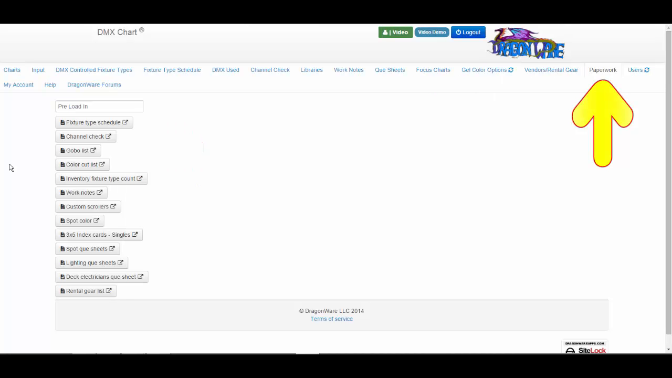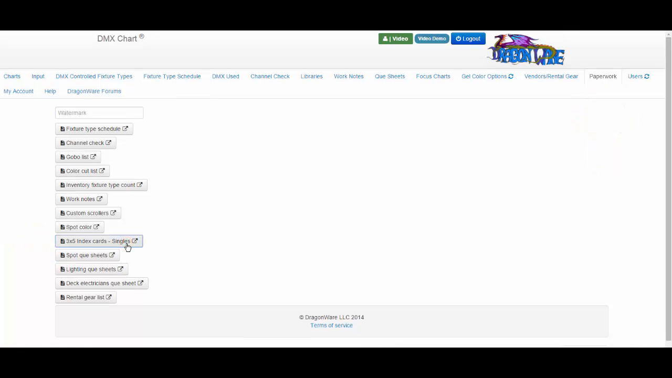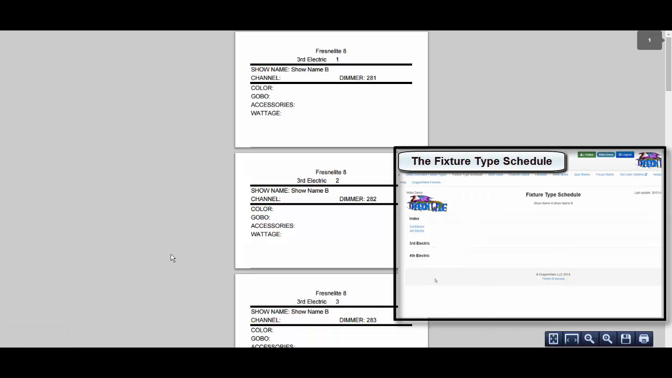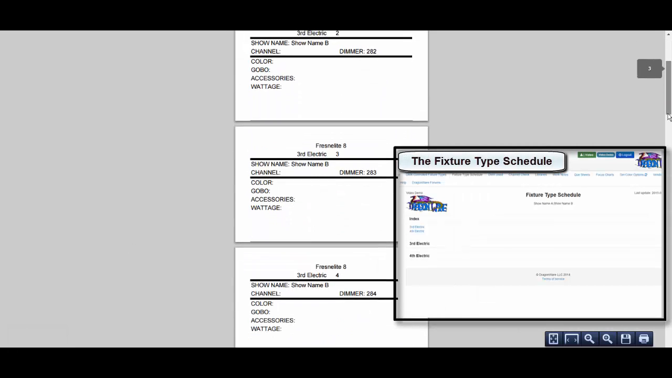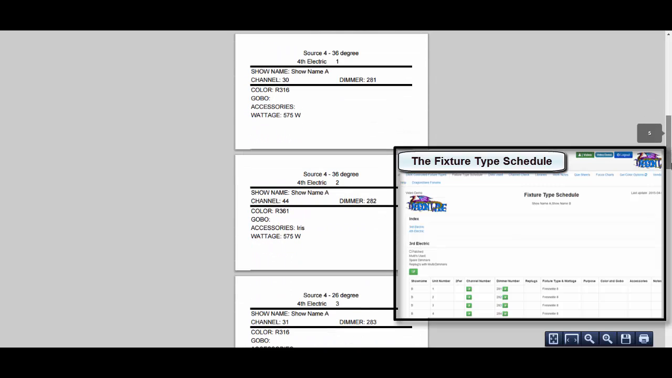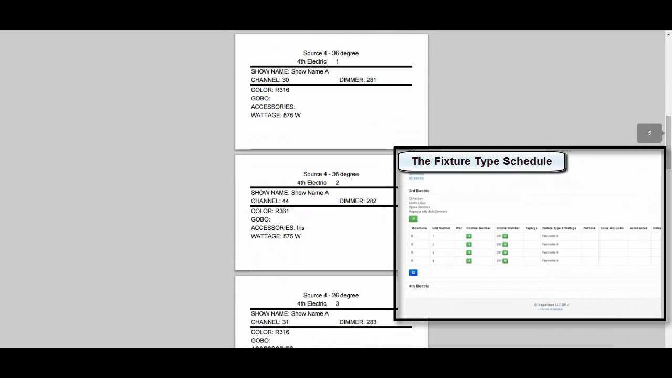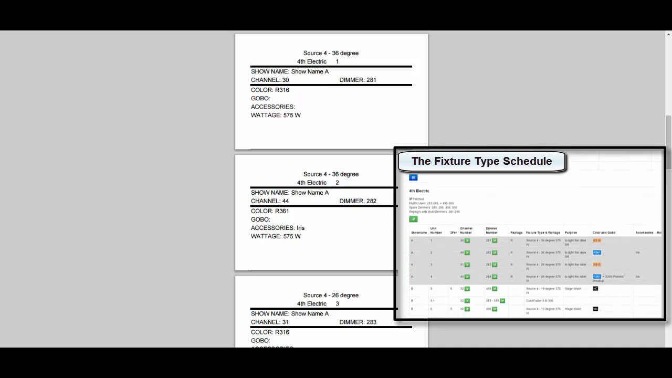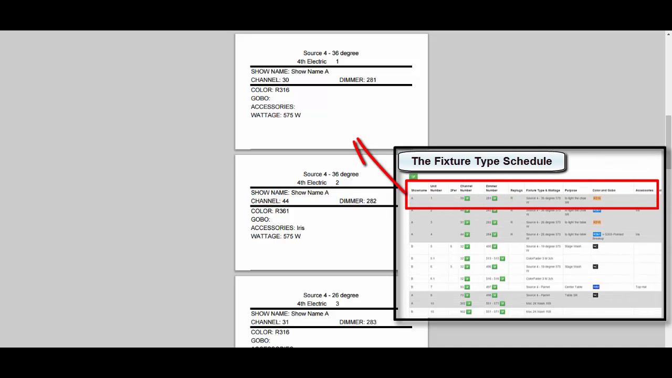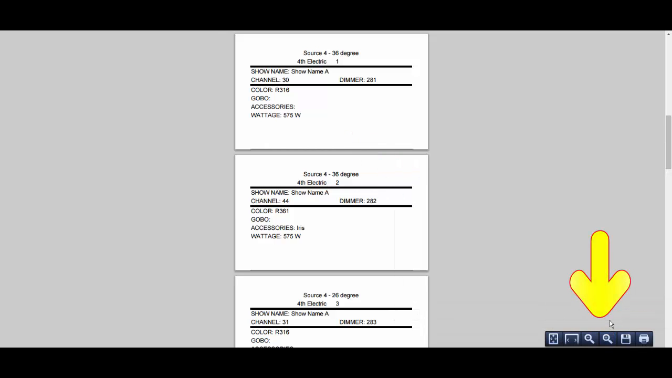Going back to the Paperwork tab, let's take a look at the 3x5 index cards. Here it will list by position each individual fixture type that is listed in the Fixture Type Schedule, both conventional and DMX controlled fixture types. And mousing down to the lower right-hand corner of your screen will bring up the standard print and save functions.